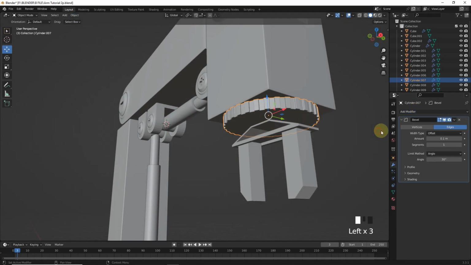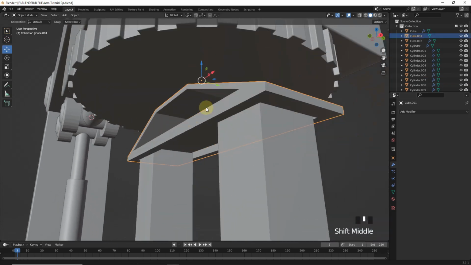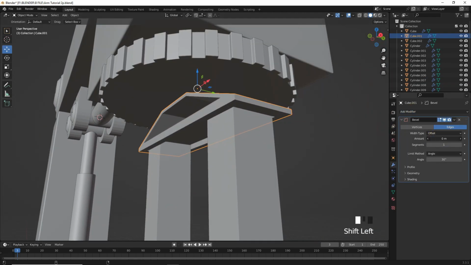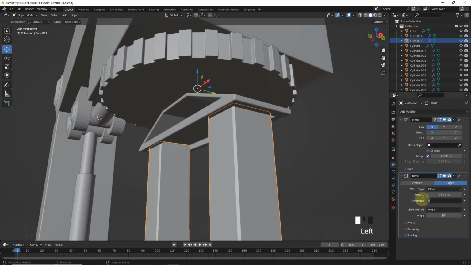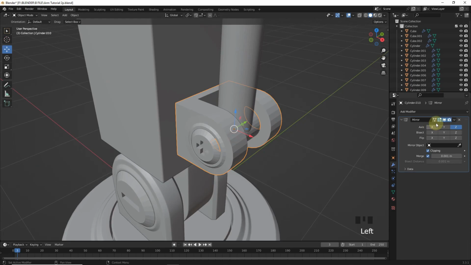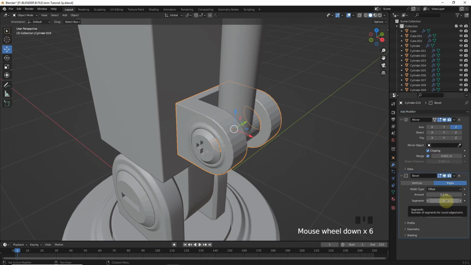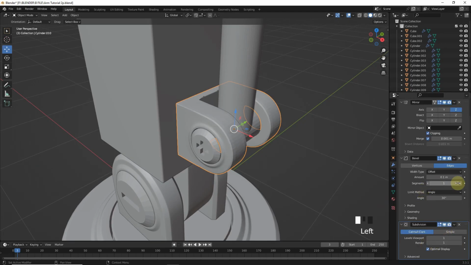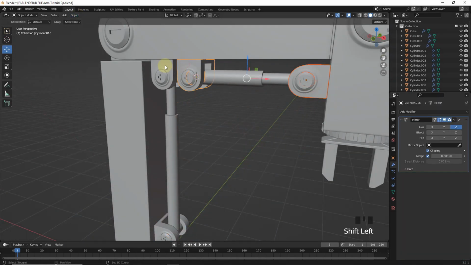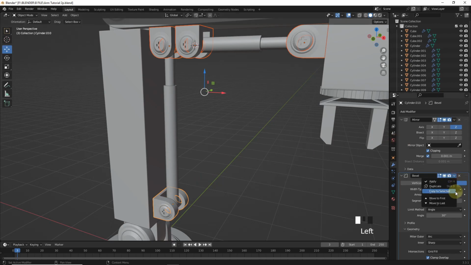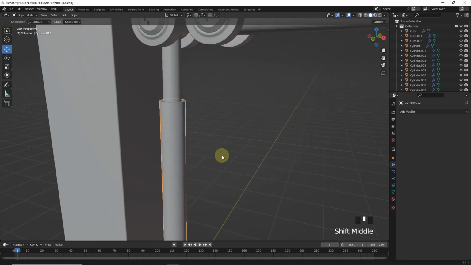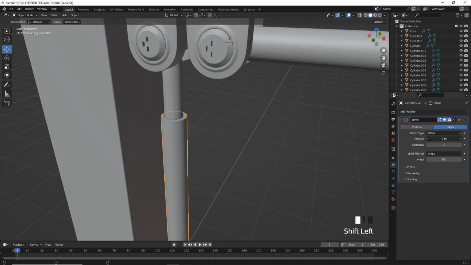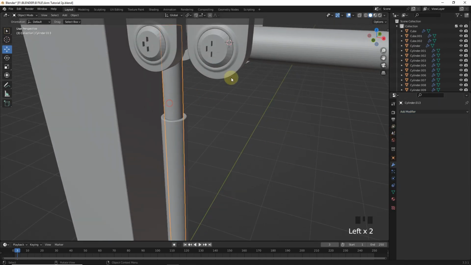Now add bevel modifier for these three objects. Now for this change geometry to arc and do the same. For the remaining three, select this one in the last and click on copy to selected. Now shade smooth. Now for this cylinder add bevel modifier and shade smooth and do the same.